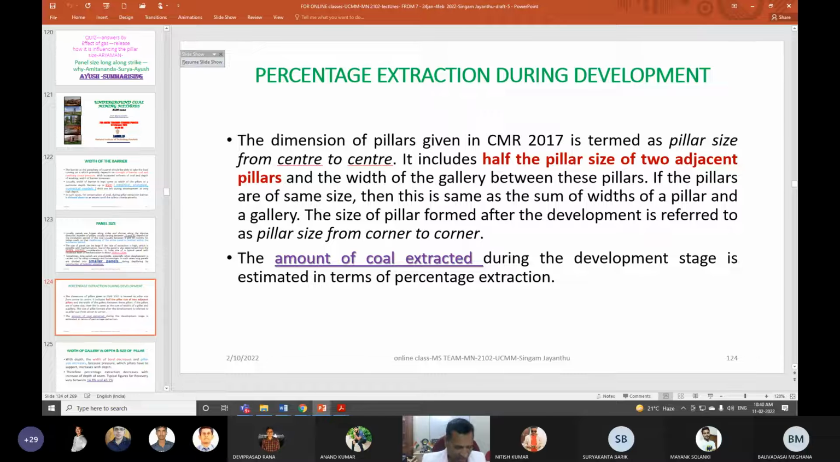Now, another simple quiz for you: 4 meter is the width of the gallery and 20 meter is the size of the pillar. Size of the pillar means from pillar center to center. You may consider center to center of the pillar or center to center of the gallery in a general homogeneous ground, right? Otherwise, that can be viewed in a different fashion mathematically. But with that, how much percentage are you extracting? This is also another query for you for today, my beloved students.